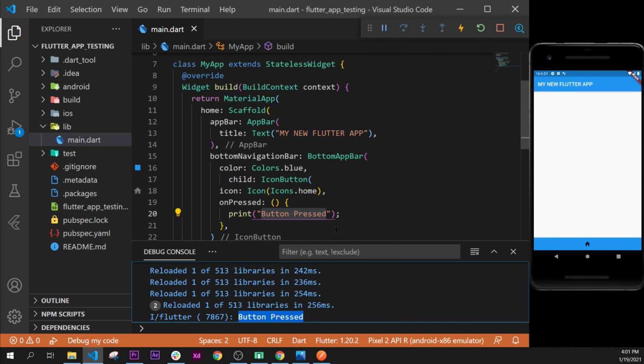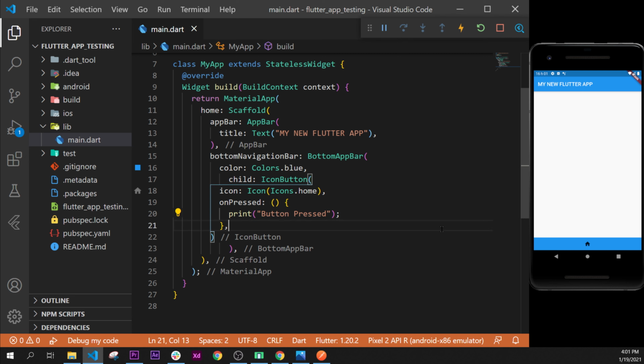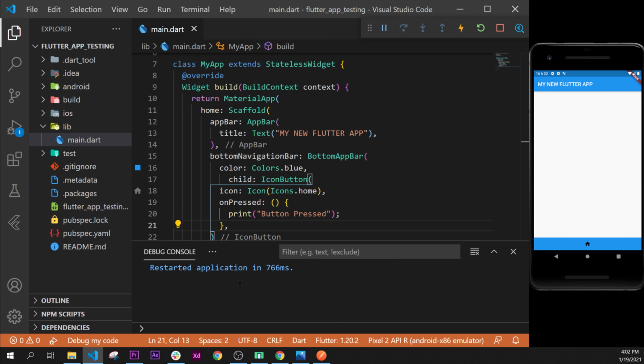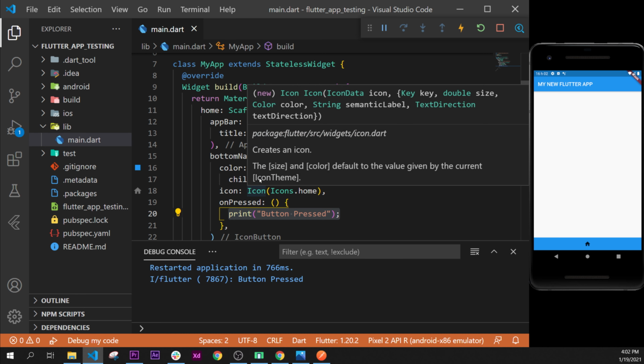Okay, so if you don't have the debug console, for example, if I close it, this is not a big deal because if you restart the app, as you can see, the terminal is not opening. So what you can do is you can go in terminal, new terminal, and then you can go in debug console. So you should have 4 buttons and you just select the debug console. So now when you press on it, you are inside the debug console and you can see the trigger function from the onPressed icon button.